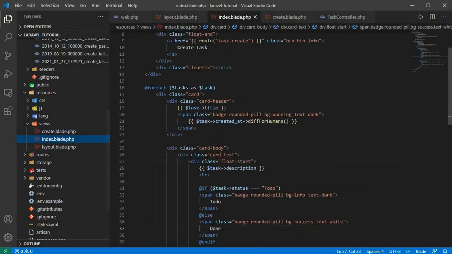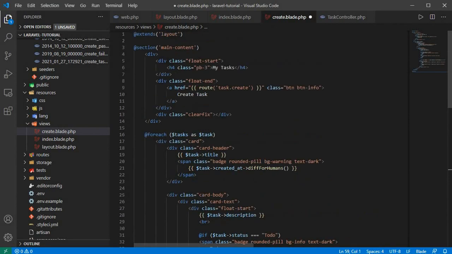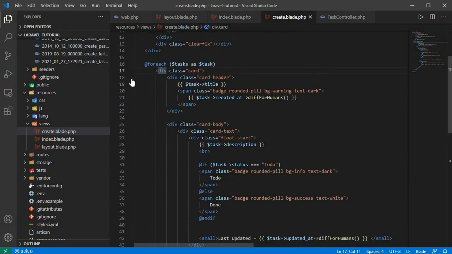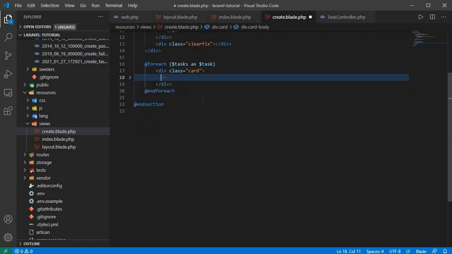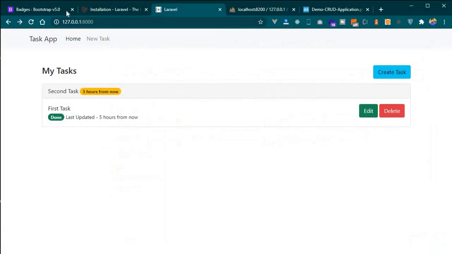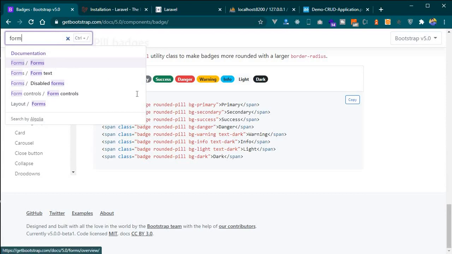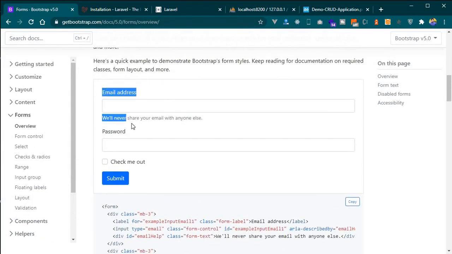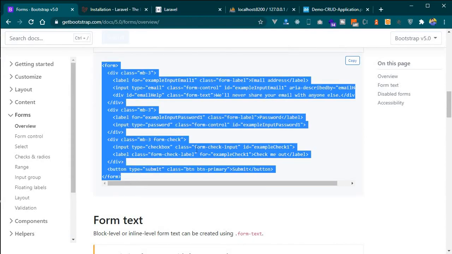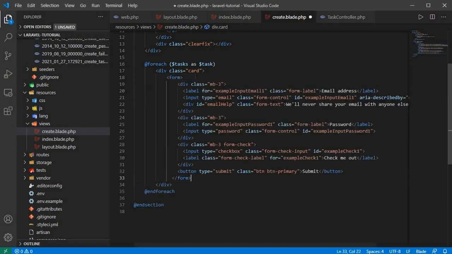Okay, so now it's time to create task. For create task, I am going to use this view, copy this and paste this here, create task, and all tasks, task and index. Okay, so then in this div card, I'm going to delete all of the things, get a form design from Bootstrap form. We are going to use this form, it's very simple. Copy this and paste this here. Okay, and then we're going to add some styles like card body and BG light and P4, some padding.